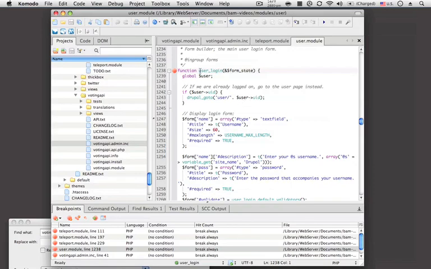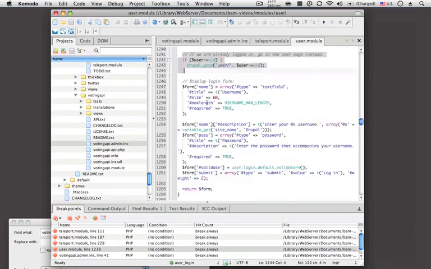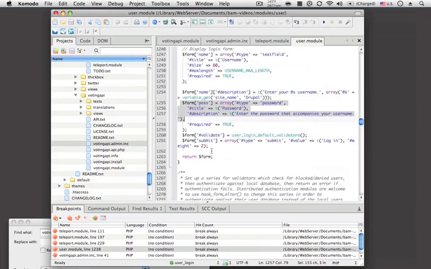So this one has a couple of points that I just want to draw your attention to. First of all, if the user already exists, then it's sending them back to the page. If you go to /user on a Drupal site and you're already logged in, it'll take you to your page, and this is the code that's doing that. Then it's adding a text input for your username. It's adding some description, and then a password input as well.